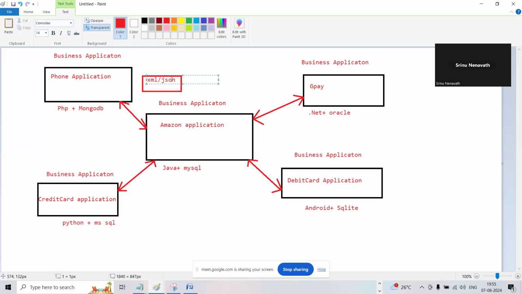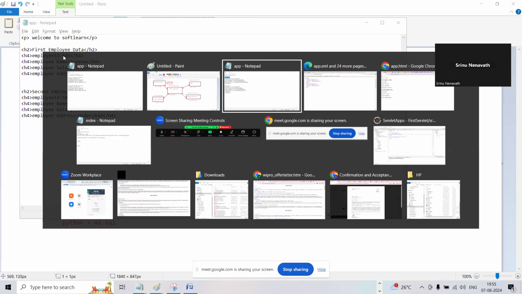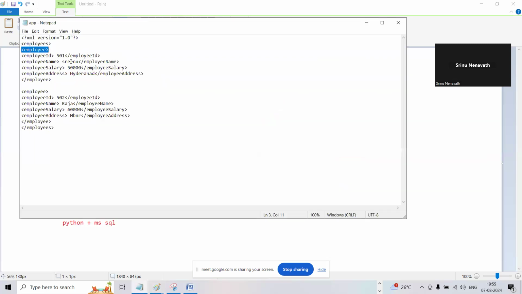JSON is also one of the languages, guys. So XML, how can we create that? See, guys, this is the XML file. This is the XML, right, guys? Same as we can create a Word file, we can create JSON data also. How we can create that JSON data, I will show you, guys.